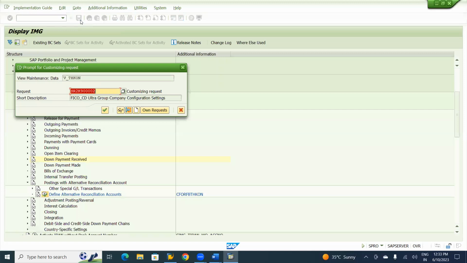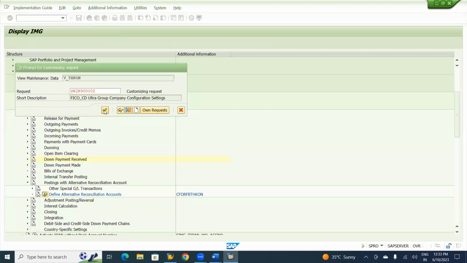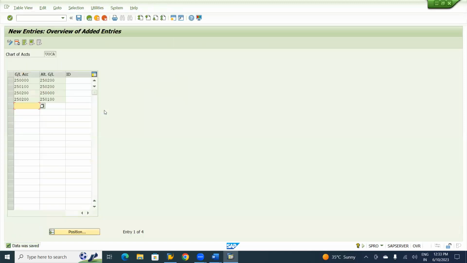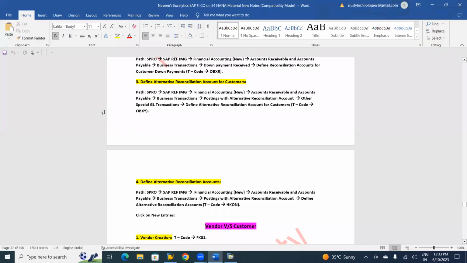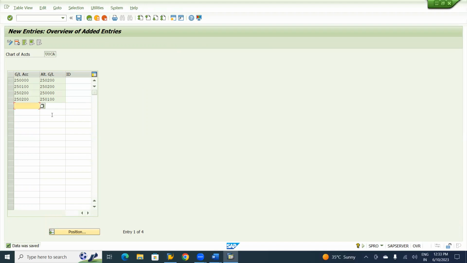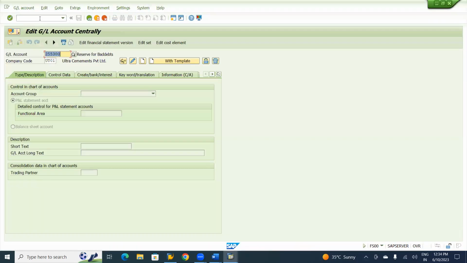Okay, we have done the configuration, but for this particular configuration we need to do some changes in our GL master also. Write down, need to do corrections in GL master after this particular entry. So I'll go to FS00.